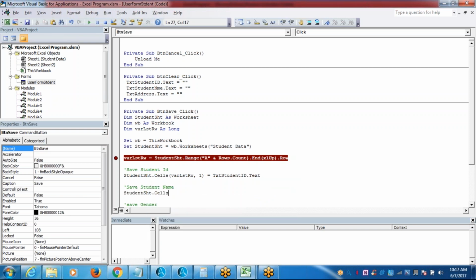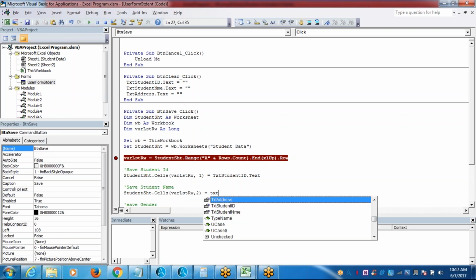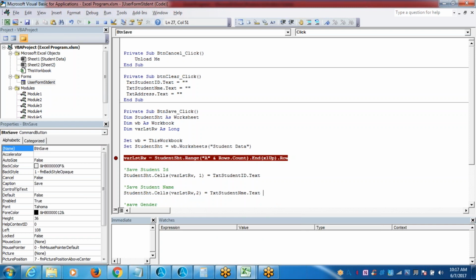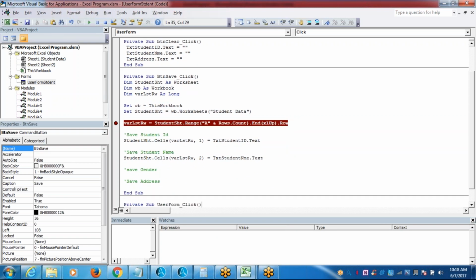Student sheet dot Cells, last row comma 2. Column index is 2. Here we need to give the control txt student name dot text. Whatever text is available in the text box, we are taking that. Now gender. Coming to gender, we have a little bit tricky part here. I'll tell you.